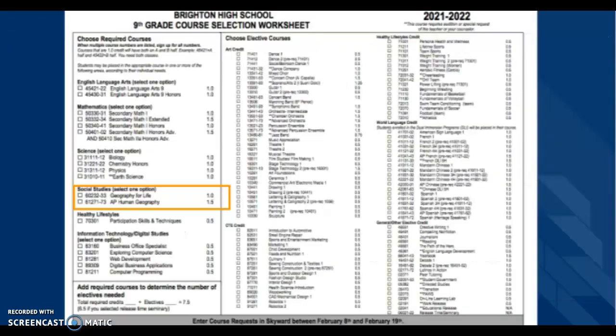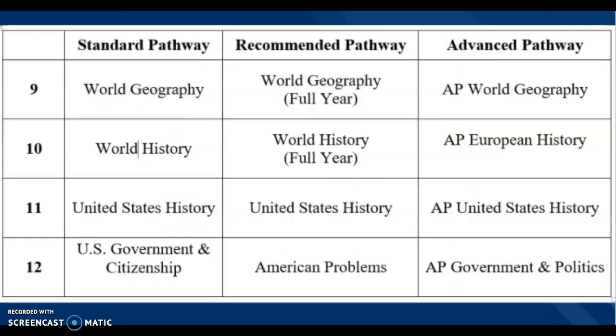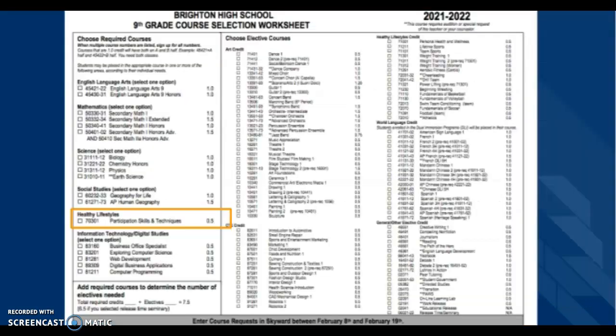Next is social studies. There's two options next year: standard Geography for Life or AP Human Geography. This is another area where students can go back and forth between pathways in different years. So a student could take traditional geography next year and then AP European History the next year if they would like to.